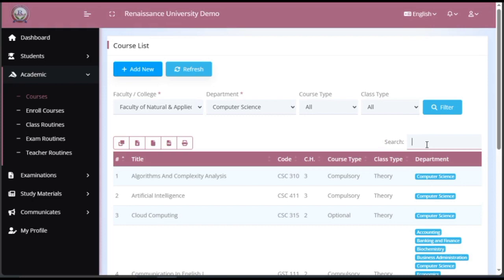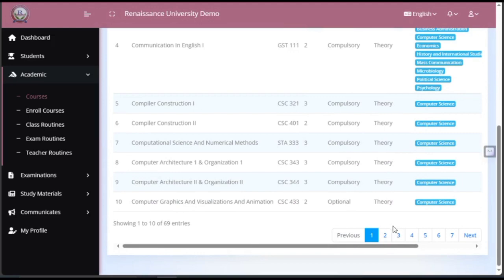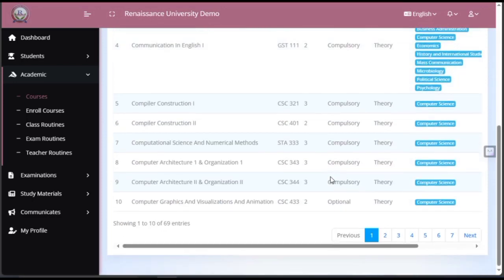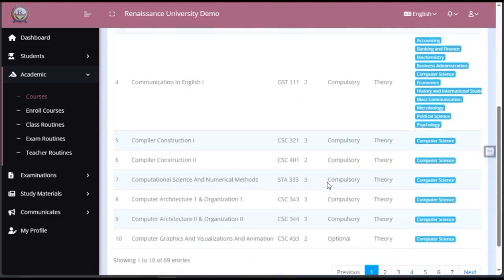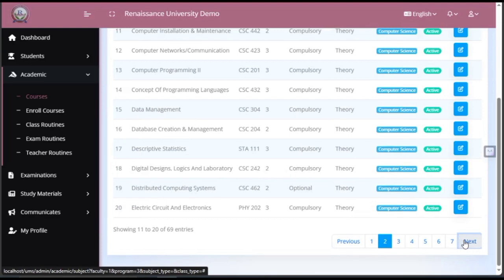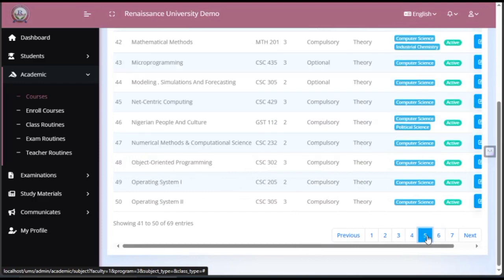Instead of scrolling throughout the 69 courses, please do note that you can navigate the pages right here. You can see we have 10 pages. It's listing 10 on this page, and I have a total of 69, so you need to enter the other pages. To go to the next page, you can click on the next button, or use previous to go back, or you can go directly to the page number. So page 4, page 5, and just like that.